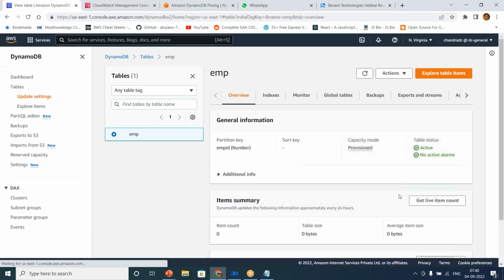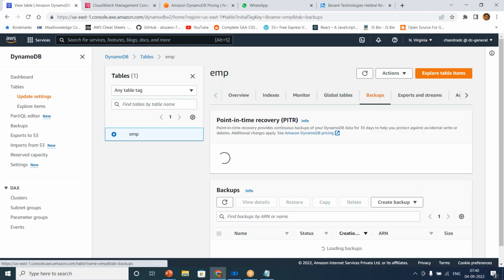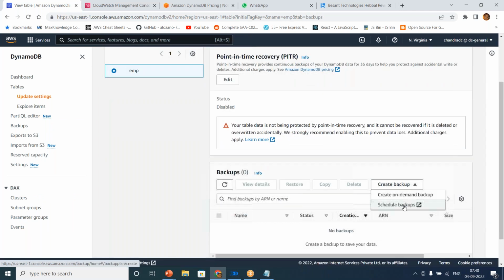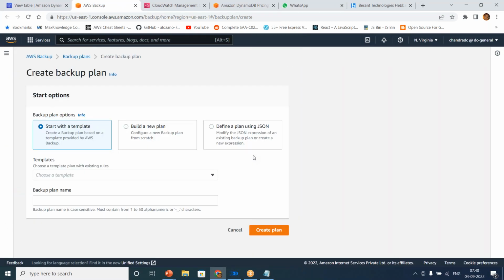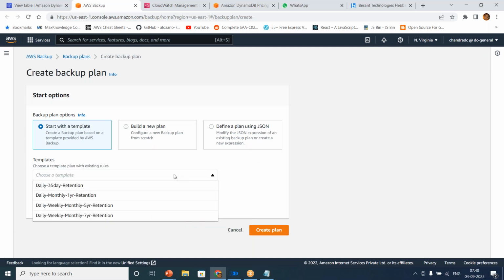Or if you want, you can go and schedule a backup like this, right? You can go and schedule it. So you don't want to do it manually every time. You can go and schedule this backup. Even though it is doing an automatic backup, as a designer, you will have to make sure you also take the backup correctly, otherwise you might lose data. So daily with 35 days retention, monthly with 1 year retention, weekly retention, or 7-year retention, right? So daily, weekly, monthly, 7-year retention.